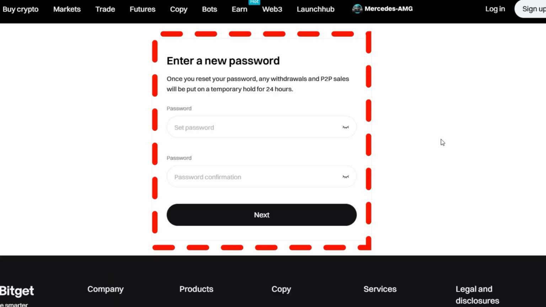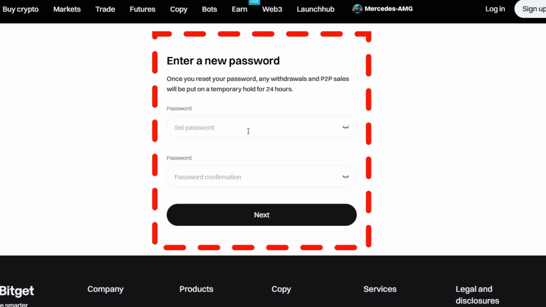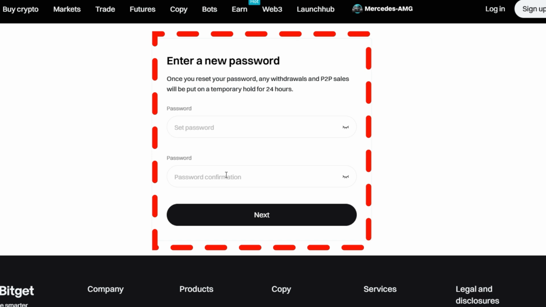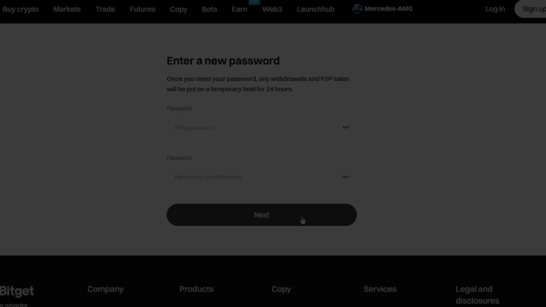Now guys, this is it. Now from this section, simply add a new password. Enter the password right here, and once you've done that, simply re-enter it. Once everything's okay, simply click on next. And guys, that is it. Once you do that, your password will have been reset.